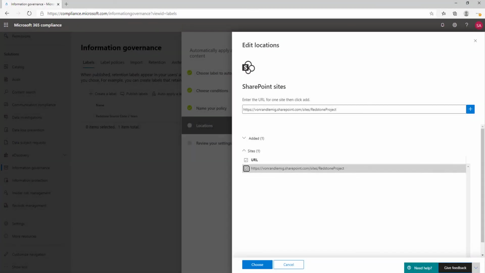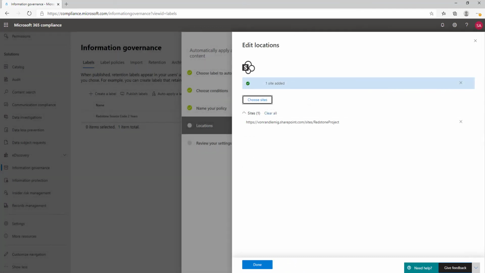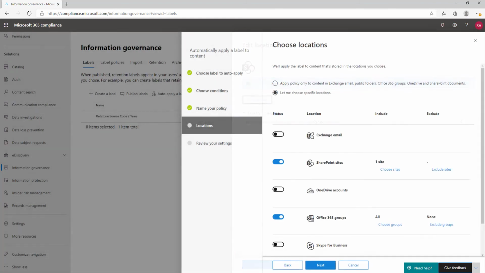After providing the URL to the SharePoint site, we select it from the list of sites to include the location in the policy. We confirm the site or site locations are added to the policy or click Choose Sites again to add more locations. Now we show the sites and the locations added to the policy.